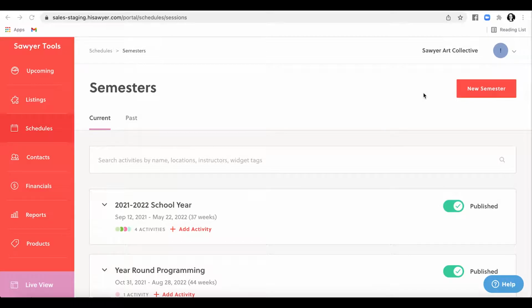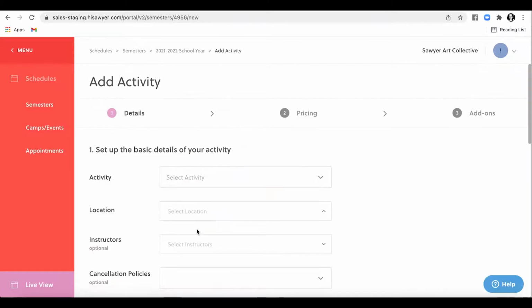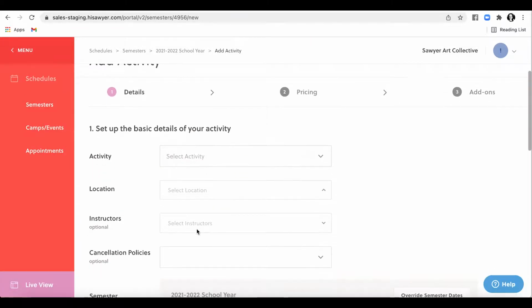First, find your specific semester schedule and click the Add Activity option located here. If you watched our video on scheduling activities, you'll remember that our first 4 drop-down menus, activity, location, instructors, and cancellation policies, are pre-populated with the options you've configured under the Listings tab. Make your selection from each of the drop-down menus here.